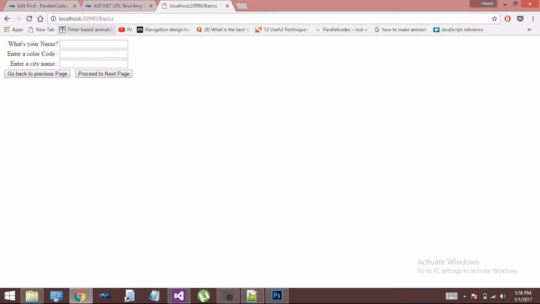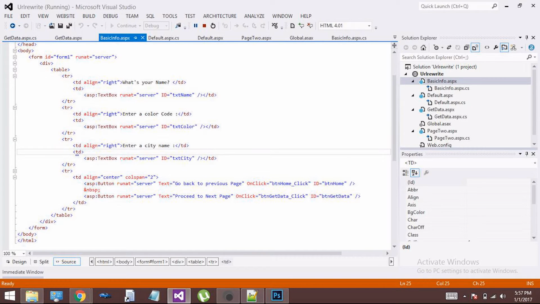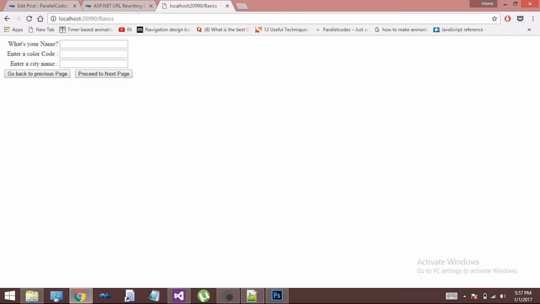This is this page over here, basicinfo.aspx. So I will just type my name, color code, it is color, and the city name, so I'll write Mumbai, and proceed to next page.